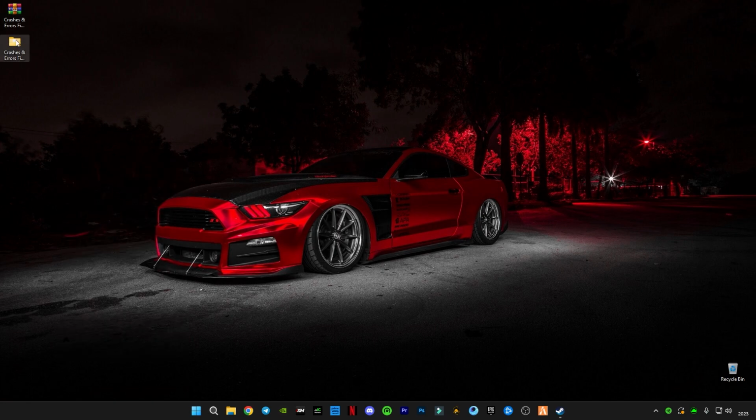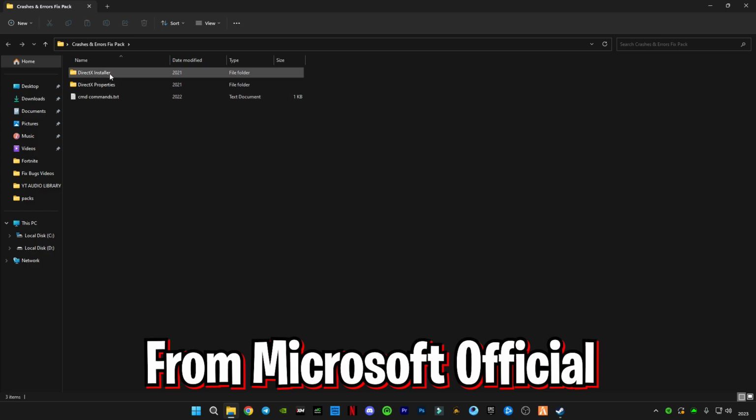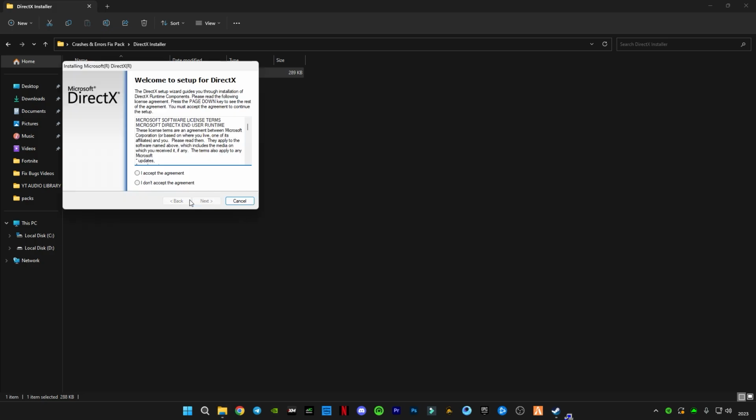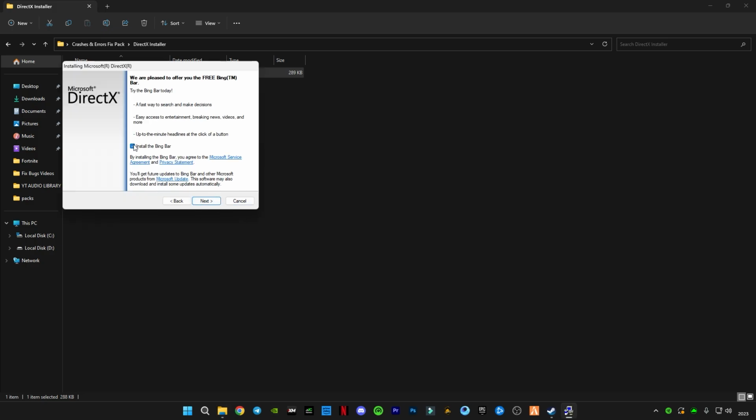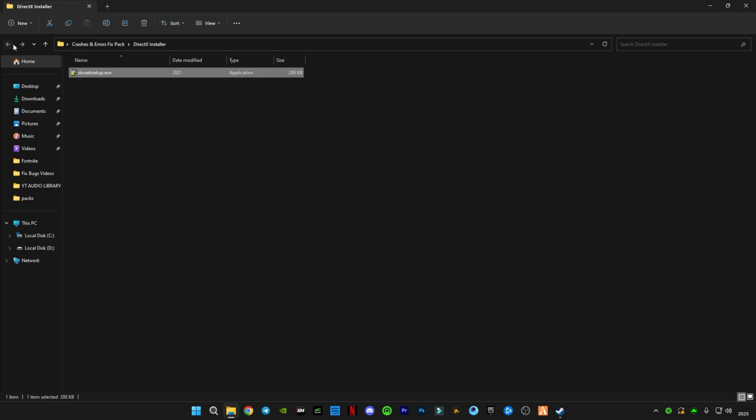Here there are some files in it. You guys can see there's DirectX installer and DirectX properties, both are from Microsoft officially. First of all, we're gonna update our DirectX version by installing this DirectX web setup. This will automatically detect if any update is available for your DirectX version. So we're gonna run this and check for updates. Uncheck this bar button. Click on finish. I have the latest version of DirectX.